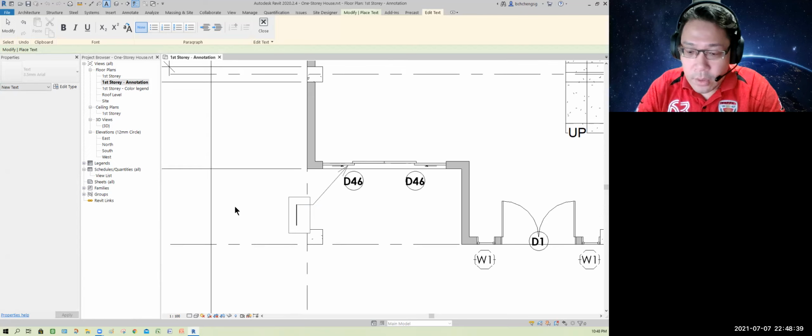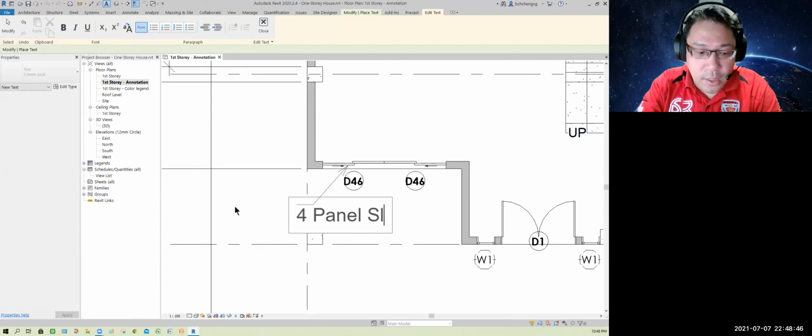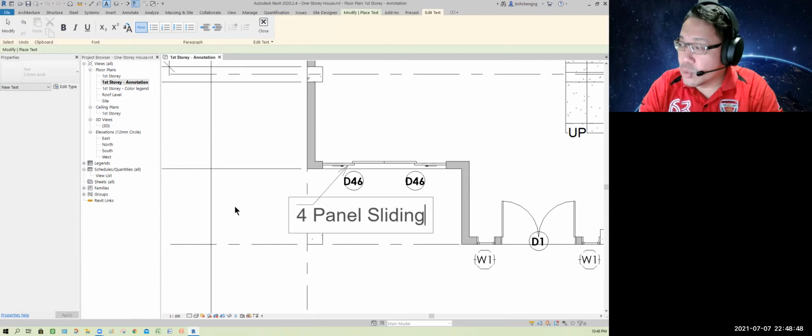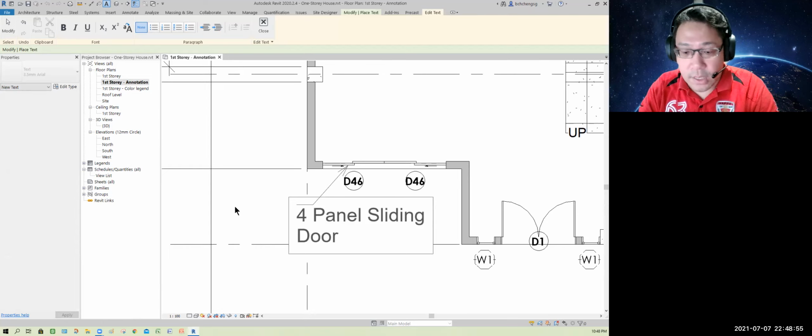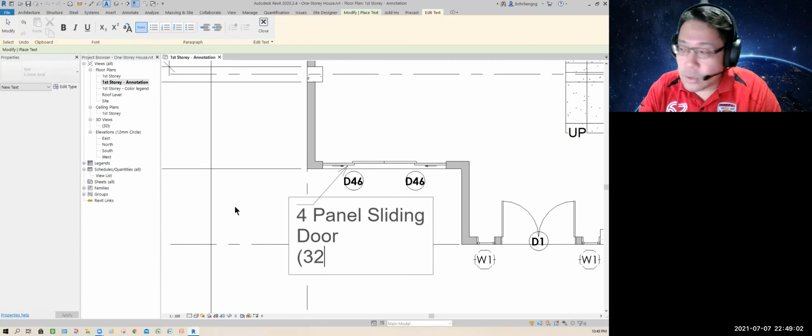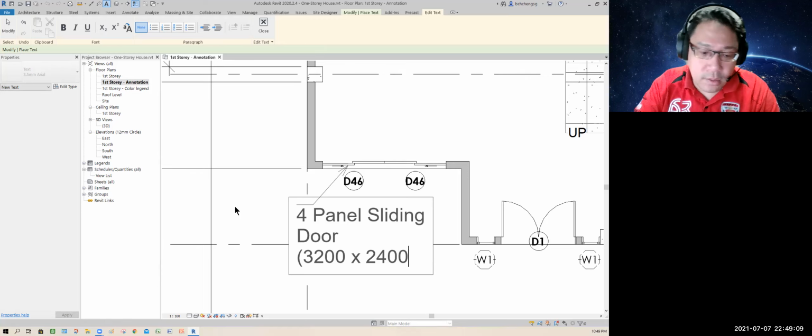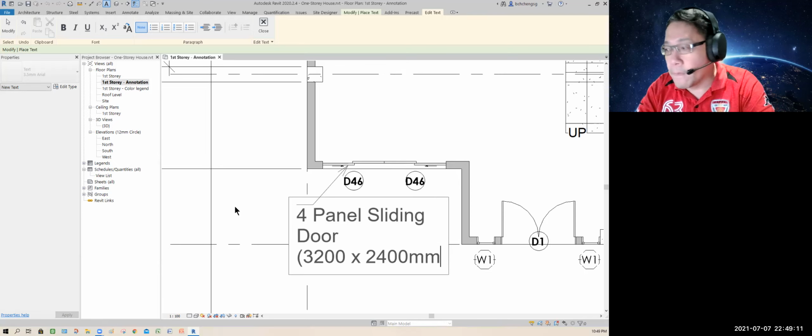So I call this like 4 panel sliding. If this is too long, enter, go next line, door. They prefer to input the size. Okay, next line. All right, bracket. Then 3002, which is the width, times 2004, which is the height, actually in mm.